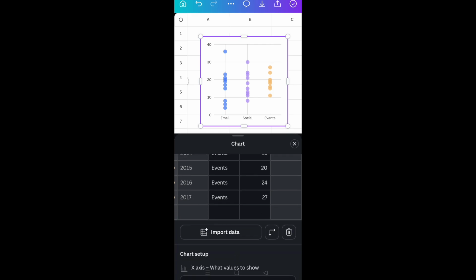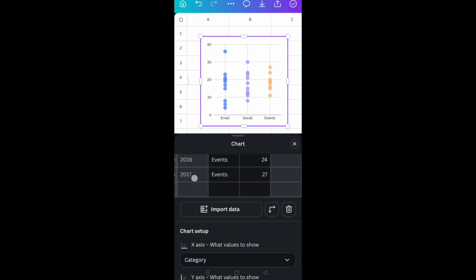Now if you scroll down a bit, you will find the import data option. So if you have made your data earlier in any Google Sheet software or Excel workbook, you can directly import the data here. So the data will get imported into this table directly. Okay, this option is also available here.